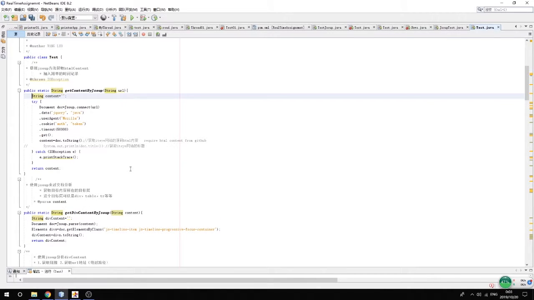For my first method, getContent by JSON, at first I create a new string content, and then I use Document doc to use JSON connect with our URL, and then I set their data, their user agent, their cookie, their timeout, and their get. So this method is meant to require the HTML content from GitHub.